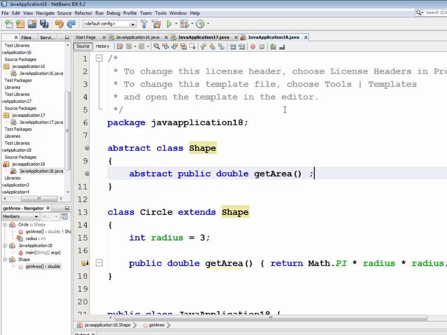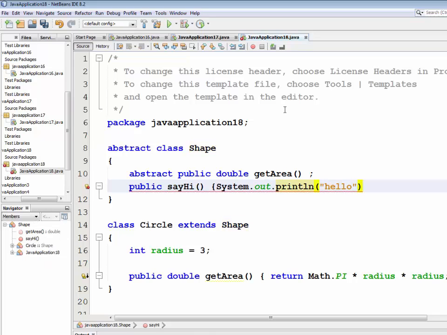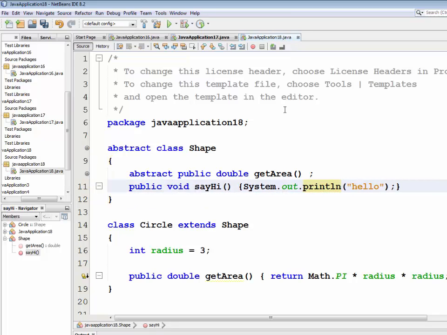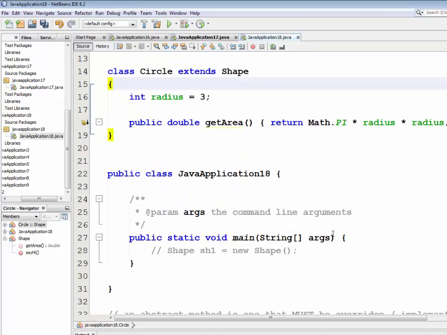If you want, you could add a method that does something. I don't know what. Public void say hi, System.out.println hello. Now every class that extends shape already has that method and it's already provided. We don't have to override it. Circle inherits that.